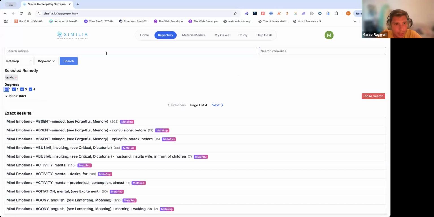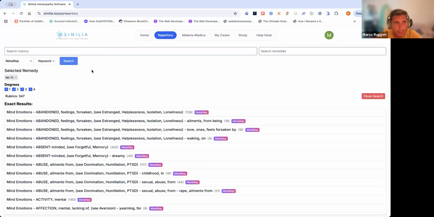This is, I think, one I looked at recently, Lac humanum, and as you can see, it's much less represented than lachesis. It's coming up in 347 rubrics in the whole repertory. The remedy filter also works on the semantic search, but if you want to do this kind of analysis to know the number of rubrics, you should use the keyword because it returns all the rubrics in the repertory, while the semantic one filters them.